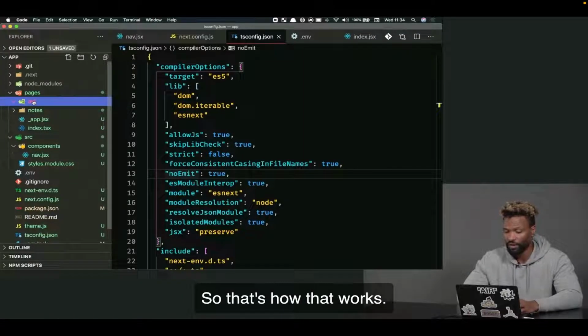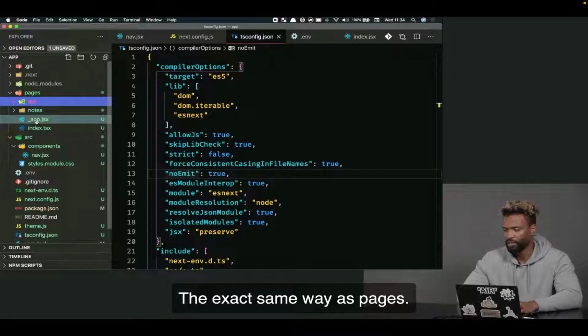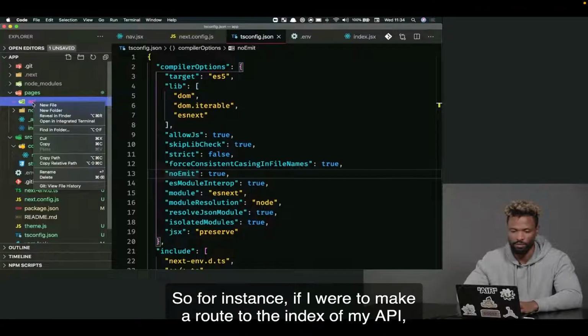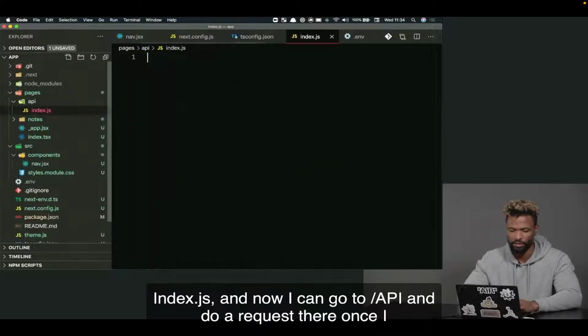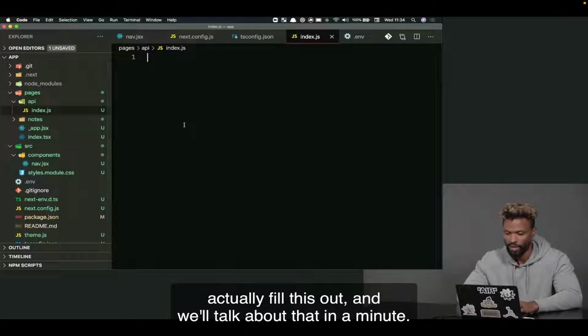And then as far as how does the routing work? The exact same way as pages, the exact same syntax. So for instance, if I want to make a route to the index of my API, guess what I would have to make? Index.js. And now I can go to /API and do a request there once I actually fill this out. And we'll talk about that in a minute.